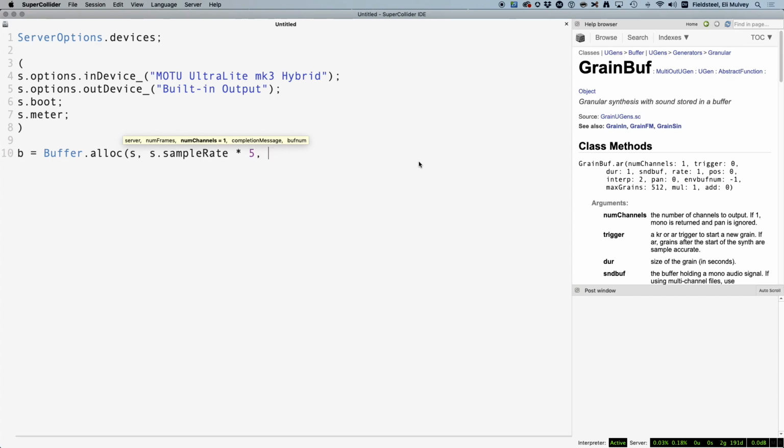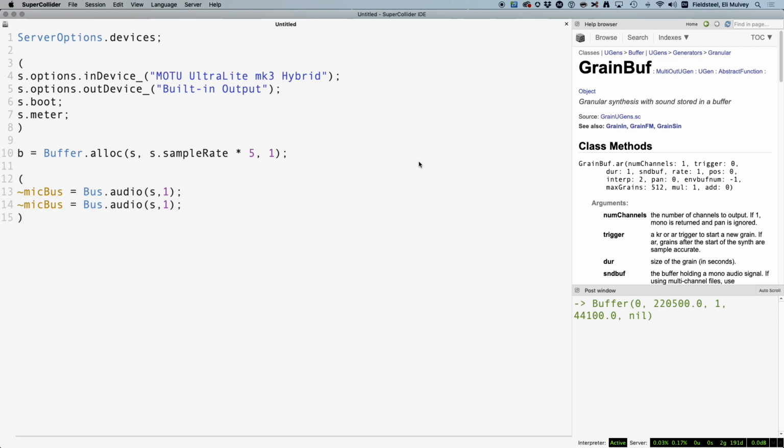Third is the number of buffer channels. We want 1. 1 is also the default, so technically we don't need it, but I'm going to leave it here for clarity. Next, we need 2 one-channel audio buses, 1 for the mic, 1 for the pointer. And again, 1 is the default for number of channels, but I'm going to type it in anyway. And now we're ready to start building SynthDefs.